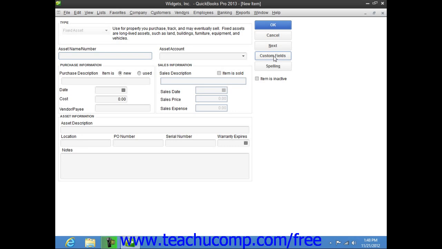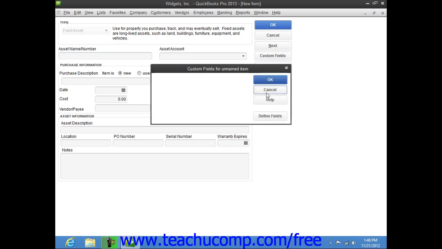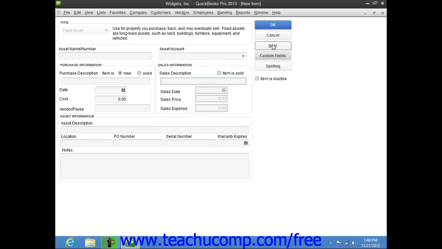Also note that there are custom fields available for your fixed asset list. You can create up to 5 custom fields, just as you would create custom fields within the item list. However, you must be in single user mode in order to do this.